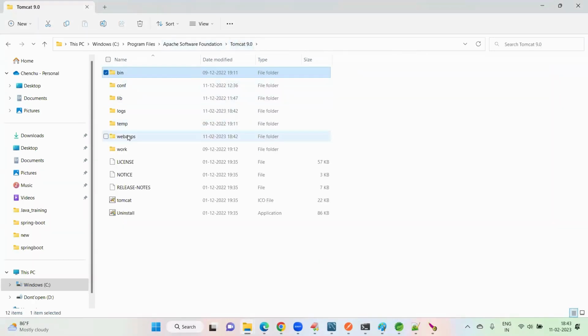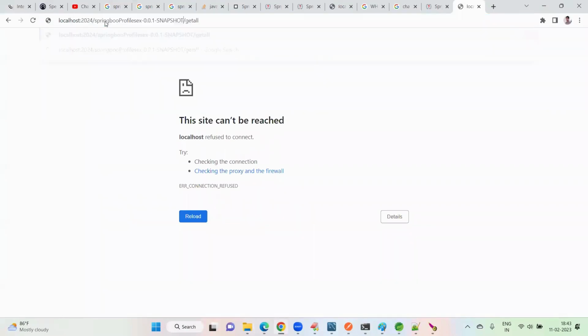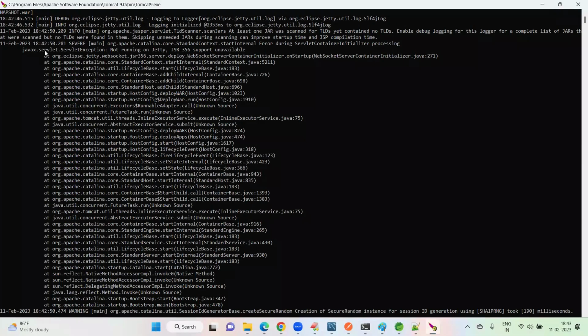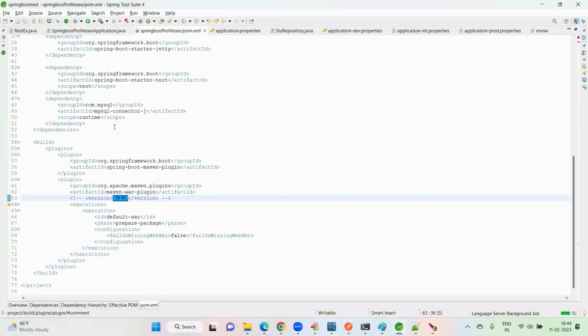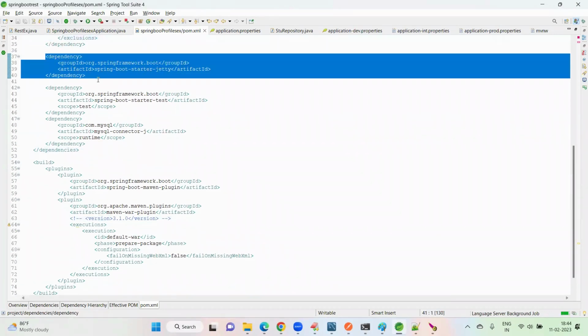Tomcat, webapps, the extracted folder. So I may take it like this, the root folder. I'm not sure. No, Tomcat has failed. Starting failed. Okay, we'll check this error. What is that? Okay, not running on Jetty. Jetty is there. We have to remove this one.